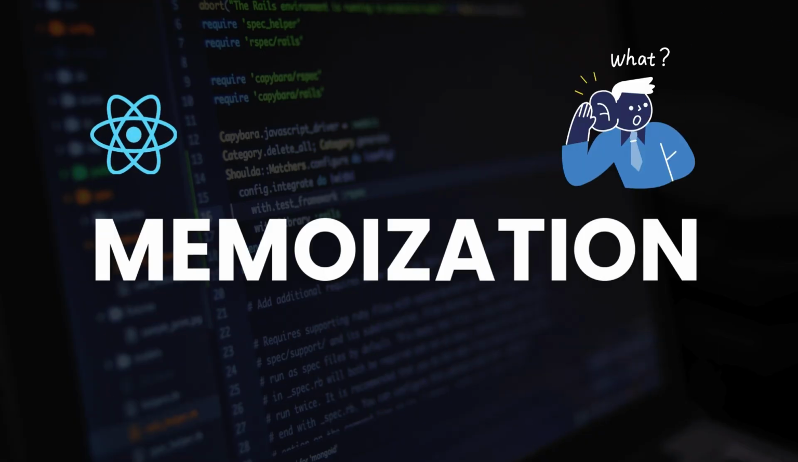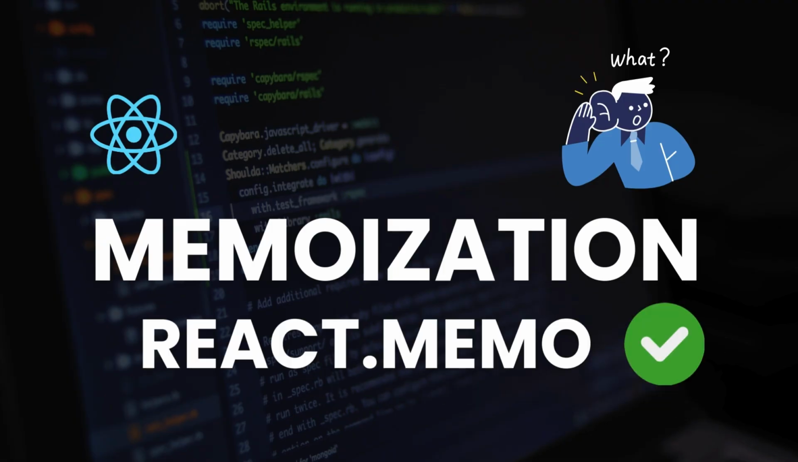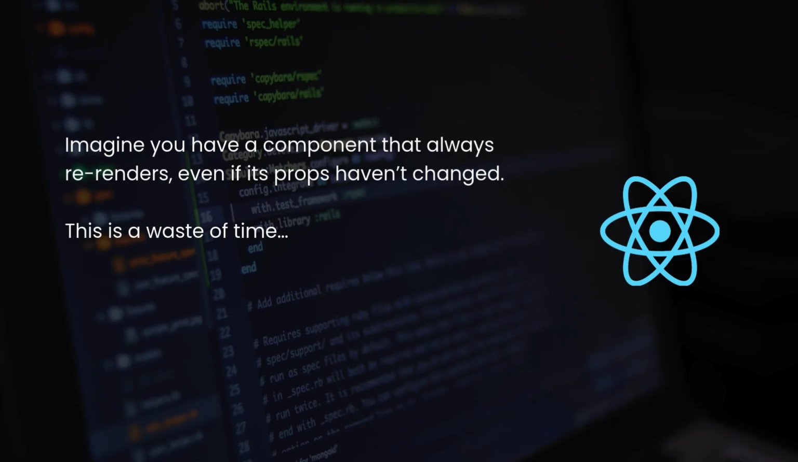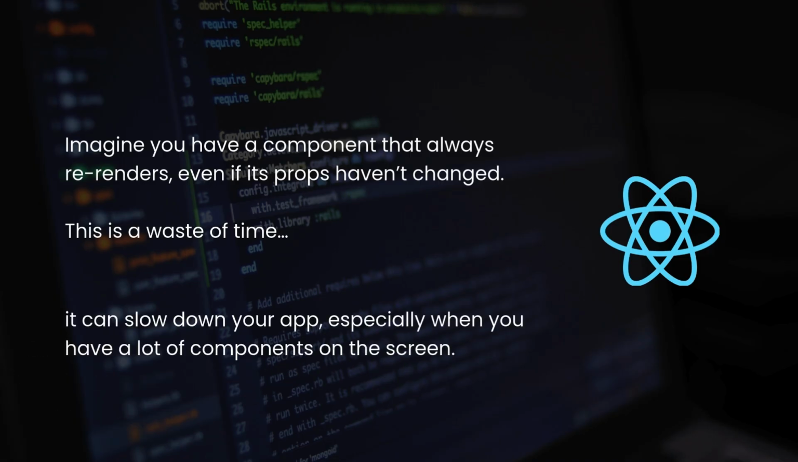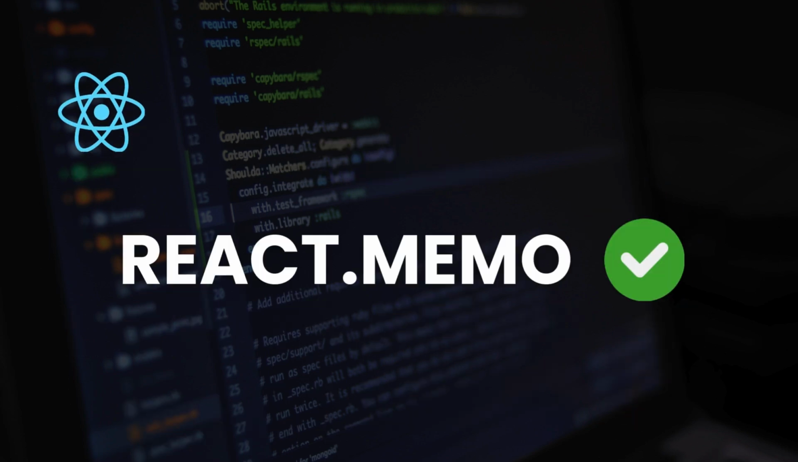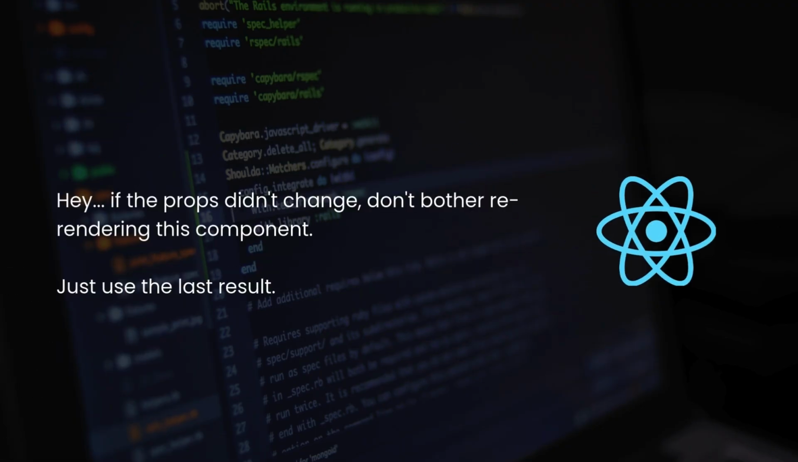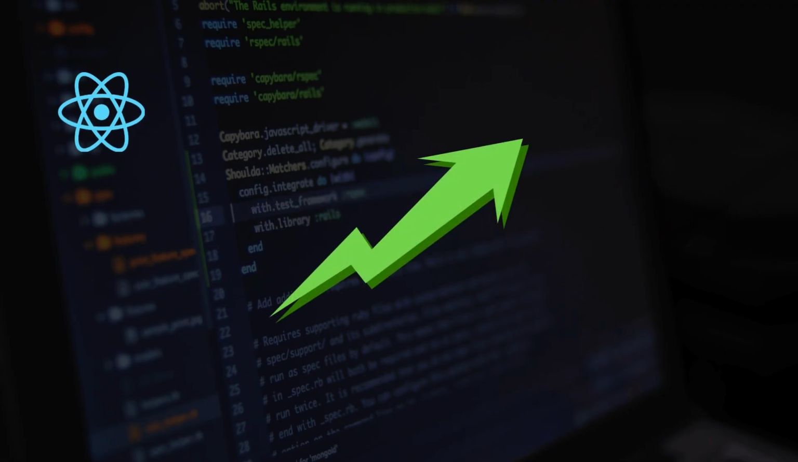We're talking about memoization with React.memo. Let's dive in. First, imagine you have a component that always re-renders, even if its props haven't changed. This is a waste of time, and it can slow down your app, especially when you have a lot of components on the screen. To solve this, React gives us a tool called React.memo. React.memo is like telling React, hey, if the props didn't change, don't bother re-rendering this component. Just use the last result. It's a simple trick, but it can make a huge difference in performance.